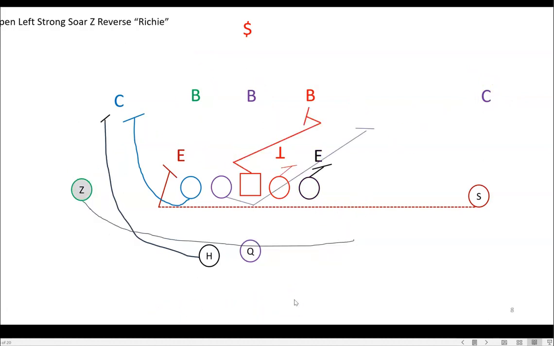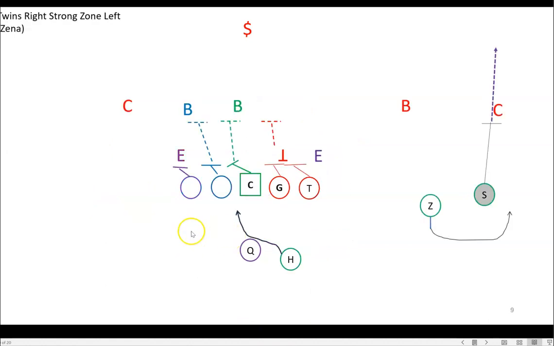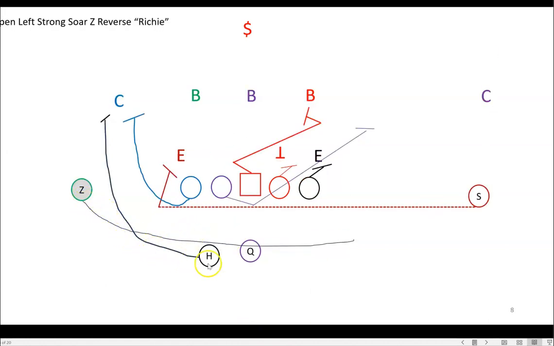This is the Richie call. The Richie call is a little unclear here. Remember, Z, we want to do the handoff behind. It's a real simple play. We've done handoffs with our Z's before.